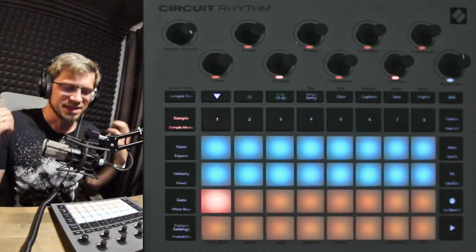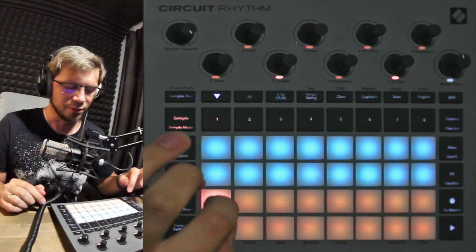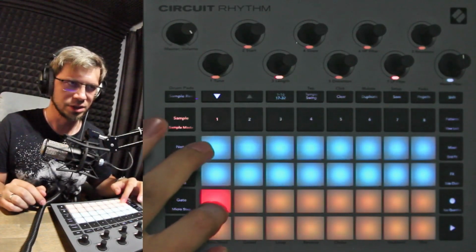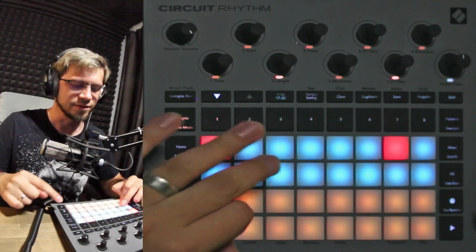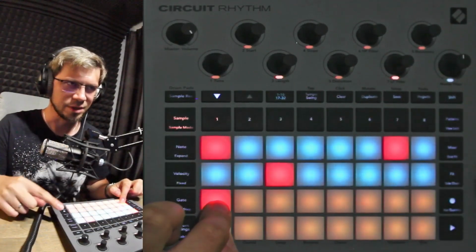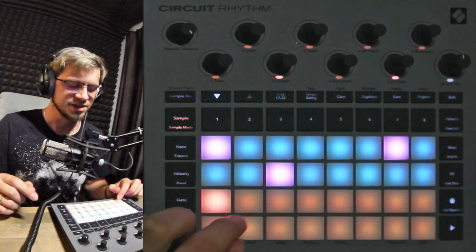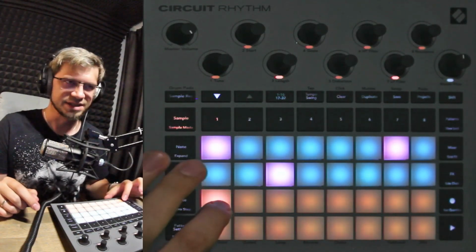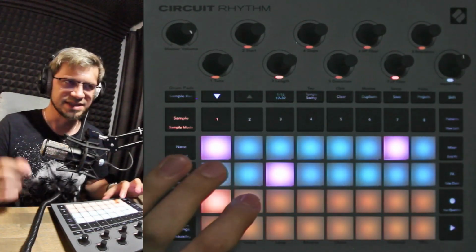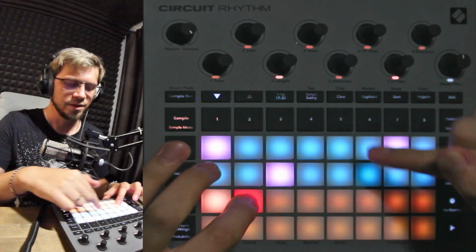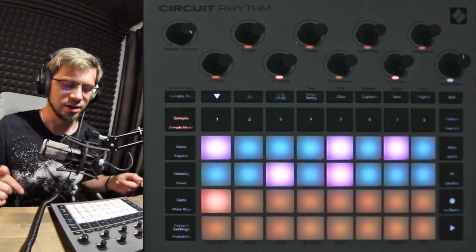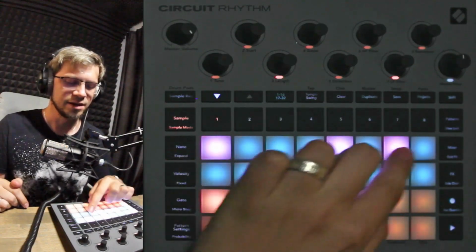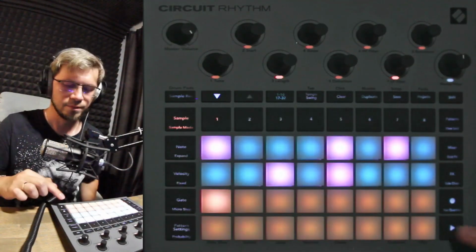What about sample flip? When I'm holding down the sample button, I can place it in different places on the timeline. Next, I'll choose another sample. This is kick, and this is snare. Let's place it here. And now we can hear the kick and the snare, and the kick and the kick and the snare.